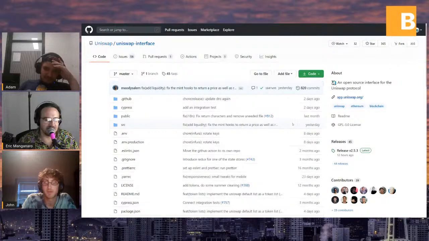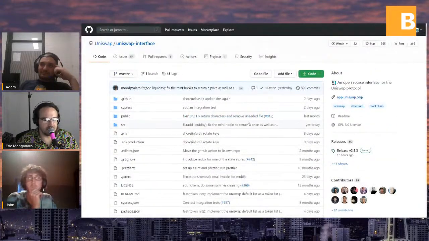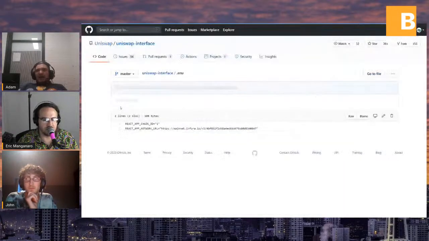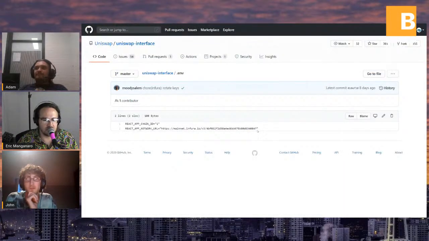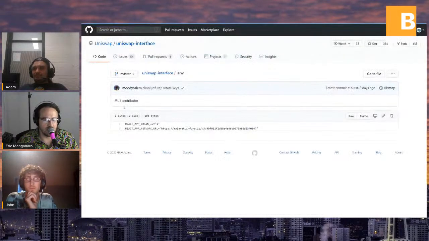But you can see here that it's actually really good. This is the environment variable that we're going to be changing here. This is obviously their master branch. So what we're going to be doing is changing the app chain ID to 42.